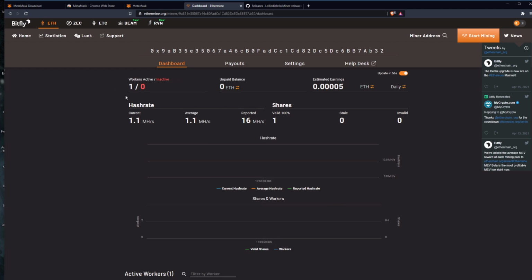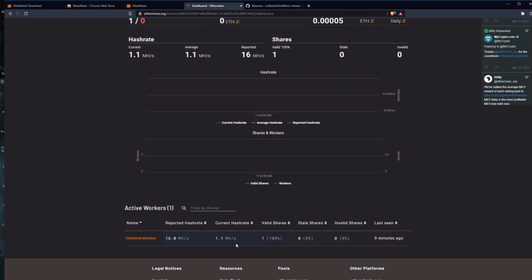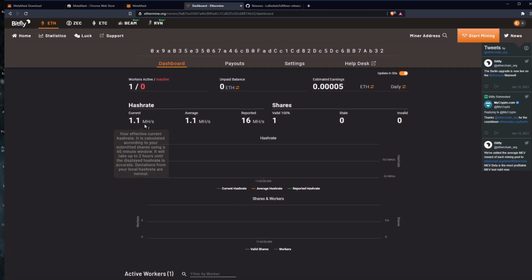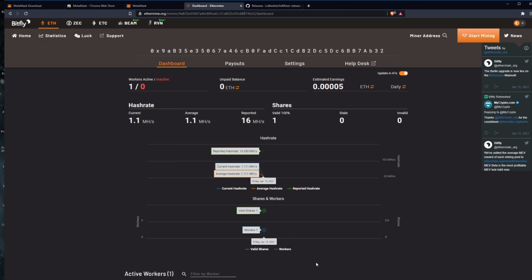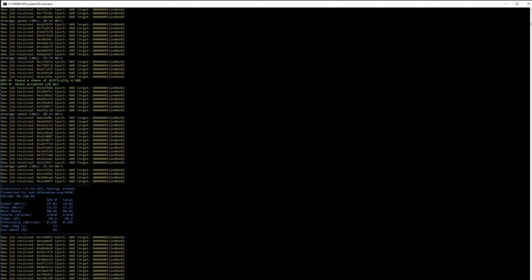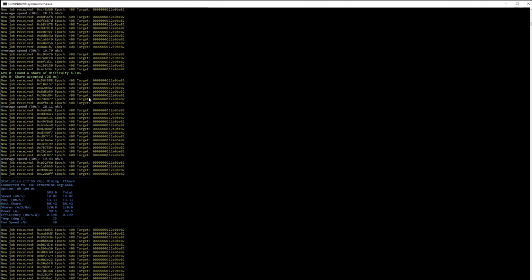Everything started, and it says workers active, lol miner worker. It's perfect. It may be glitched and say current hash rate 1.1 megahash. Do not worry, as long as it's saying on the lol miner 19.52 megahash or 20 megahash, then it's fine.